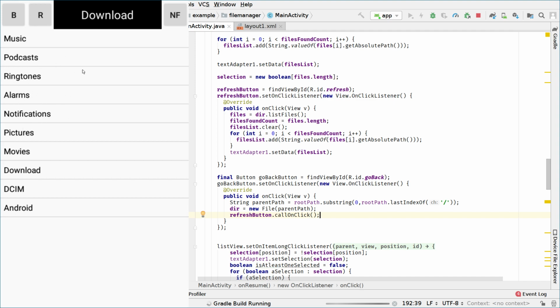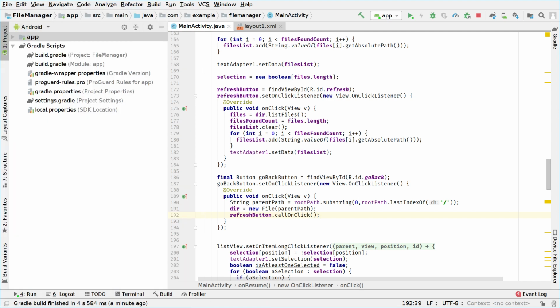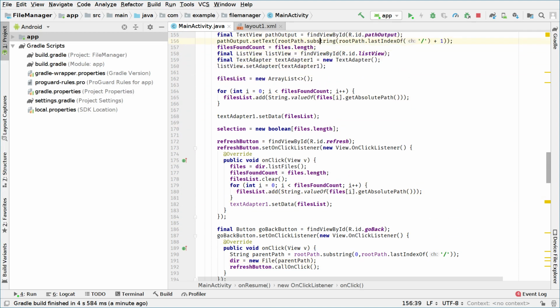But now as you can see right here, the title is not being updated, so we have to update the title because we're still showing Download, even though we are not on the Download folder anymore. So we have to update the title too. So how do we update the title?